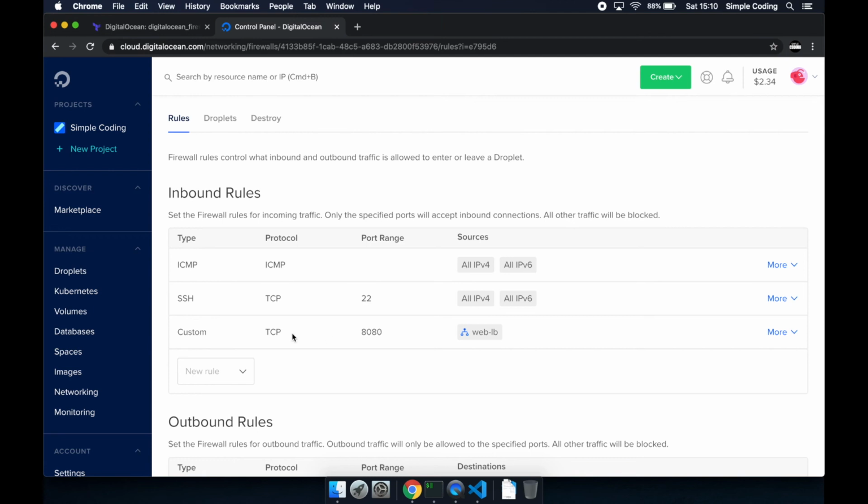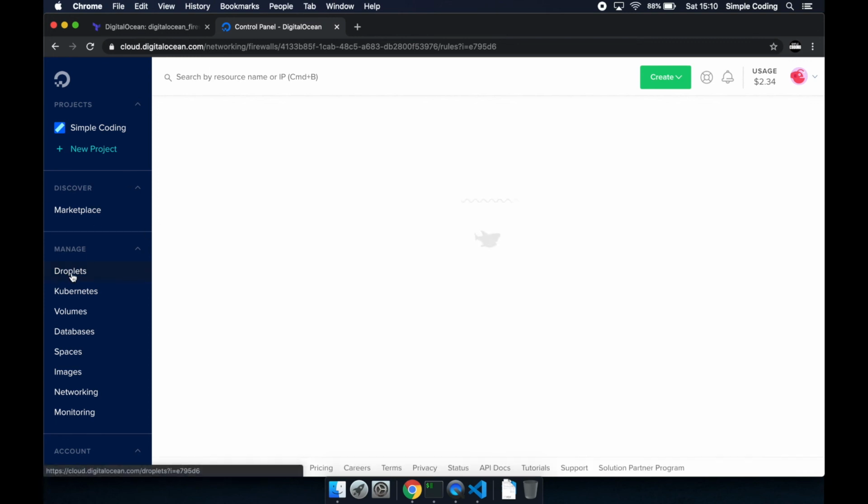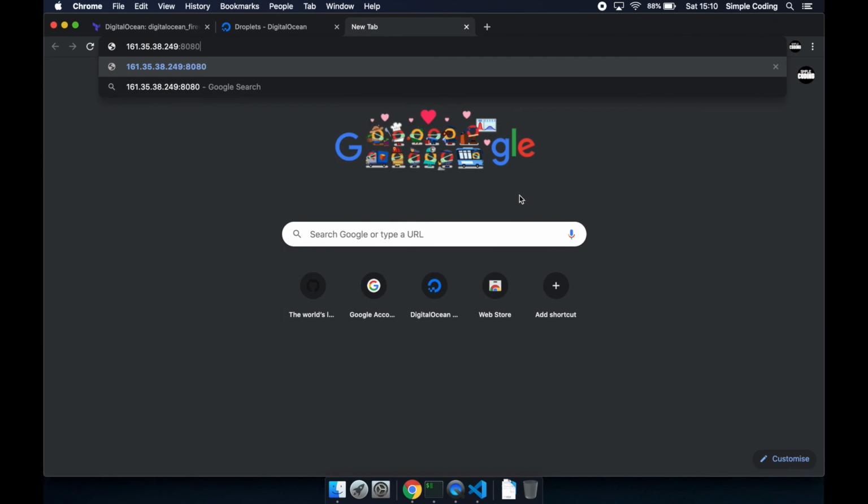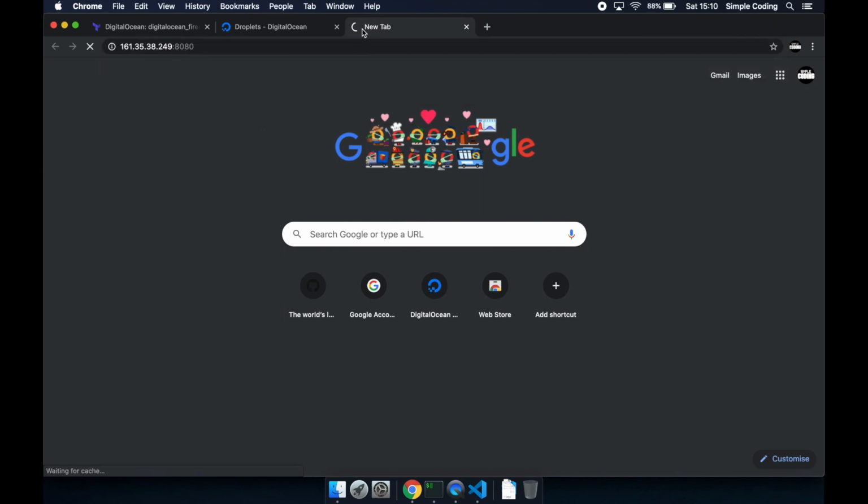So what we're saying now, it's different, right? We're accepting TCP on port 8080 only for WebLB, which means only our load balancer should be able to access the droplets. Therefore, if we were to go directly now to this IP address, port 8080, as you can see, it's not loading. The firewall is not allowing us to access directly the IP address.